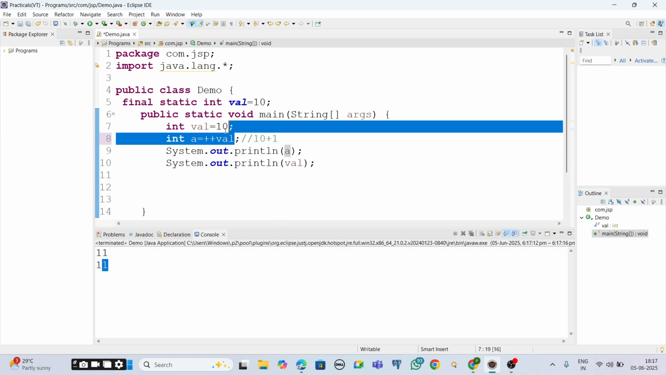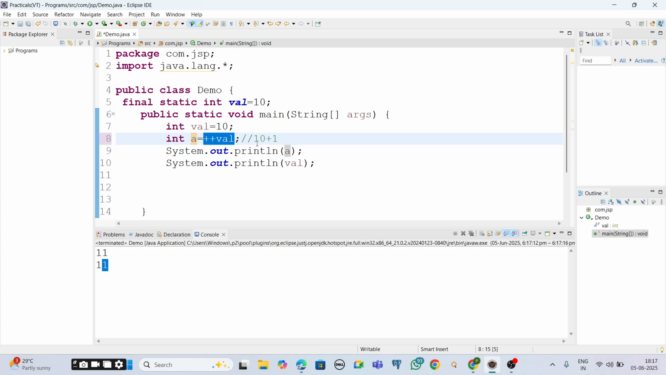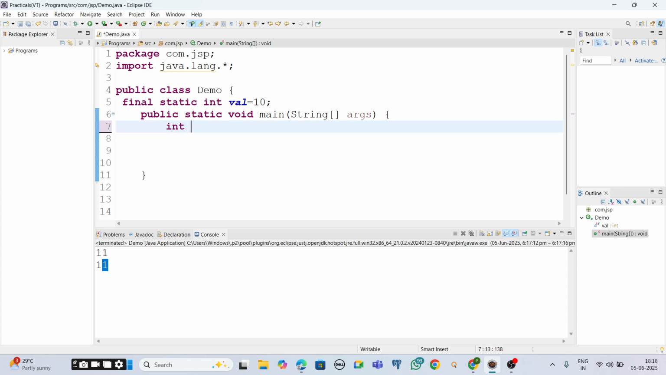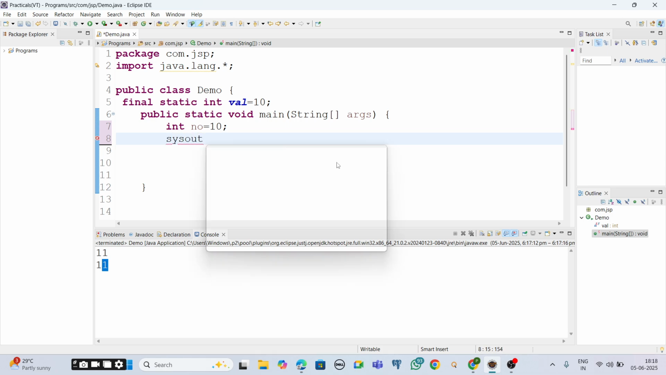So pre-increment means first it will increment, later it will assign or print. And coming to the post increment, first it will assign or it will print, later it will increment. Okay, so that is what happens. So let me give one more example. Number is equal to some 10. I am taking 10.